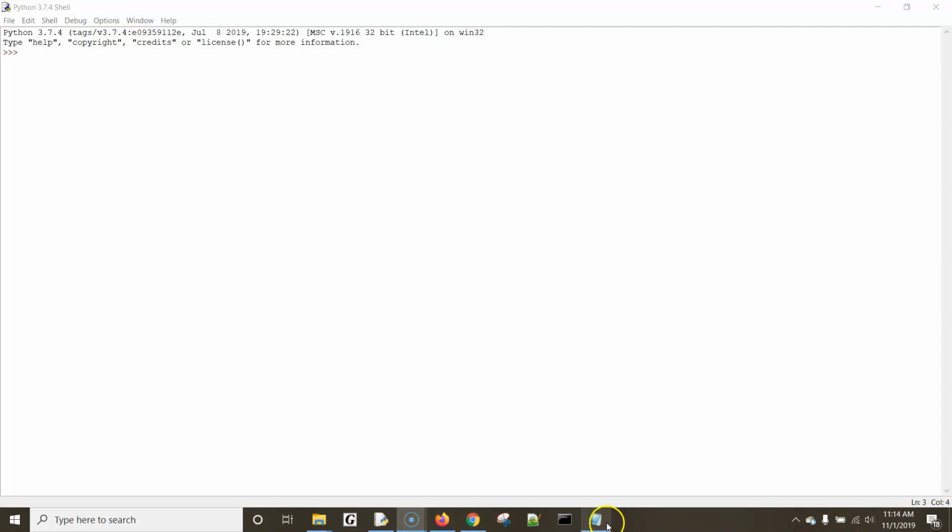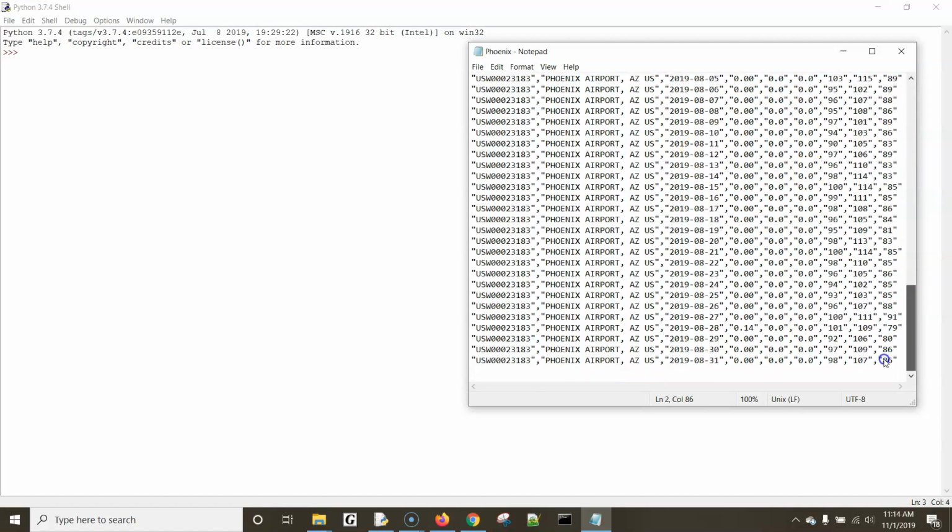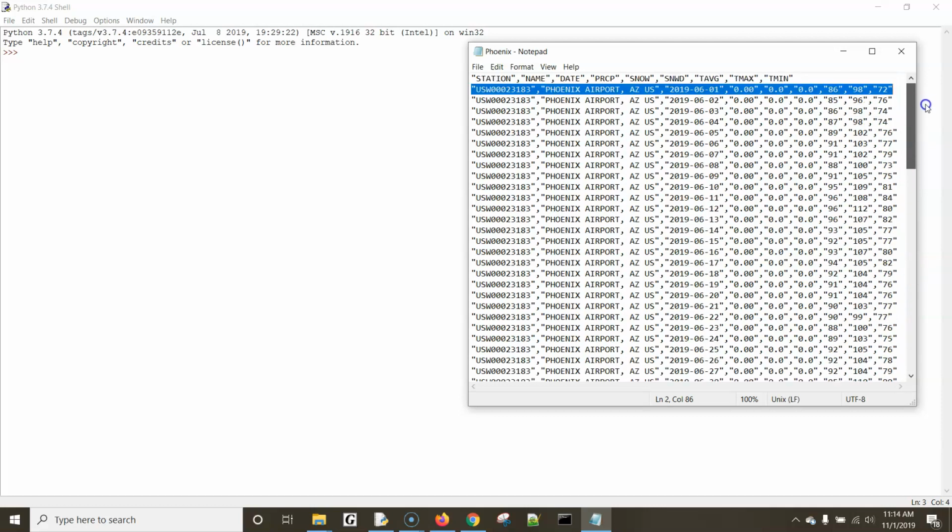Let me pull up an example of a CSV file. What we have here is weather information from the Phoenix weather station, from June 1st of this year through August 31st of this year. It contains the name of the station, the date the information was reported, the precipitation, the snow, the temperature average, temperature max, and temperature min for that day. And all those values are separated by commas.